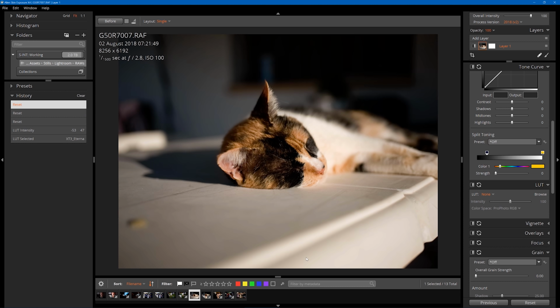And this is a RAW file. I've just reset it, so straight out of the camera. It looks nice, actually. This is a GFX 50R image. Remember, the GFX does not have the Eterna Film Simulation. So let's see what that looks like with the Eterna LUT applied in Alien Skin Exposure.